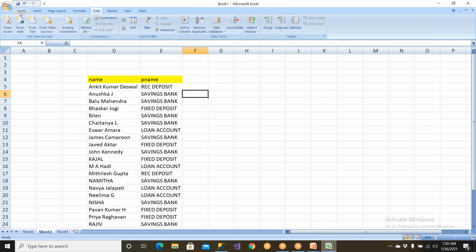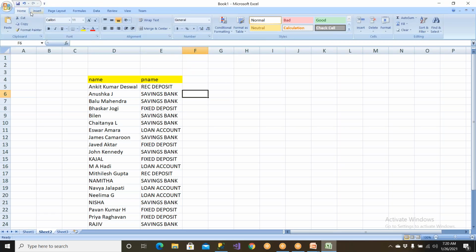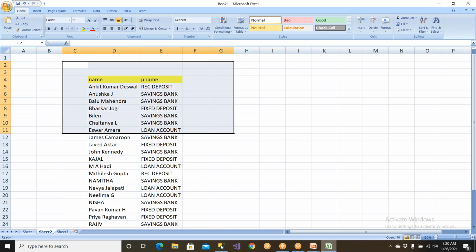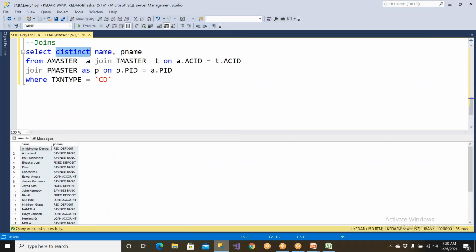RDBMS tool, very good SQL tool, very good reporting tool. But everything, without programming, you should be able to write a lot of things. But here we have to write a program or a command. Am I clear? So this is the final query that you need to give.